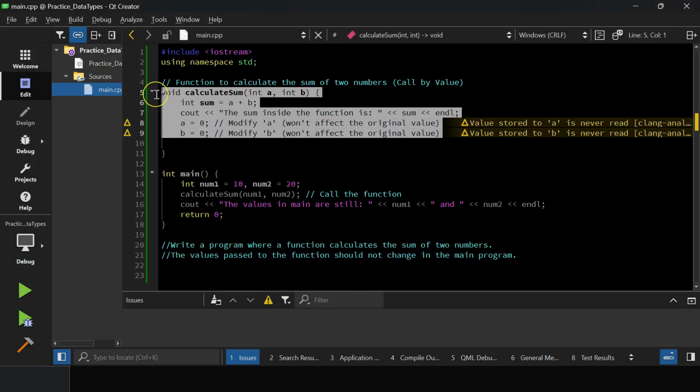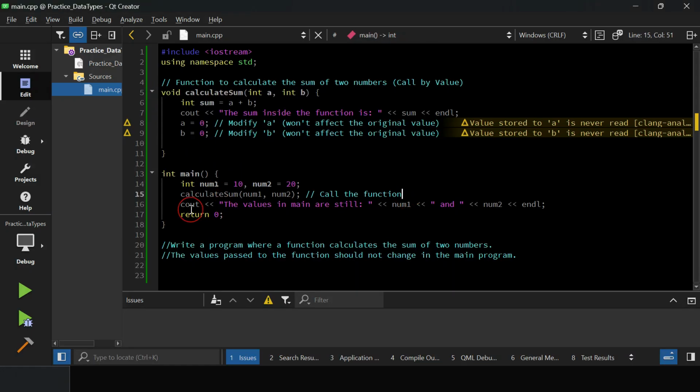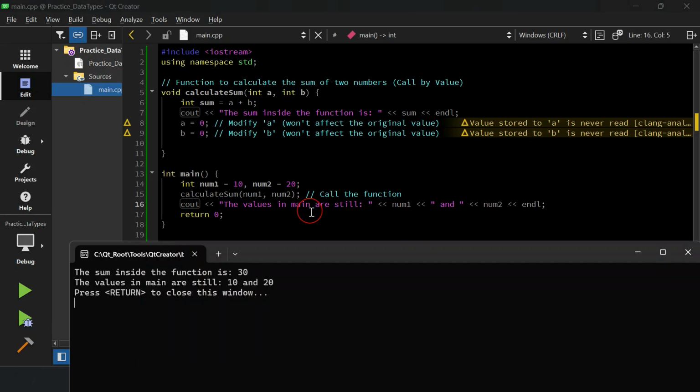However, when this function is finished, the program goes to this line. And when the program goes to this line, we will see that it says the values in main are still 10 and 20. These are the initial values set here. So these modifications are only local to the function and do not affect the main function. This is the main purpose of calling by value.